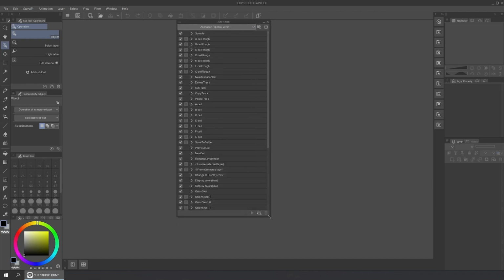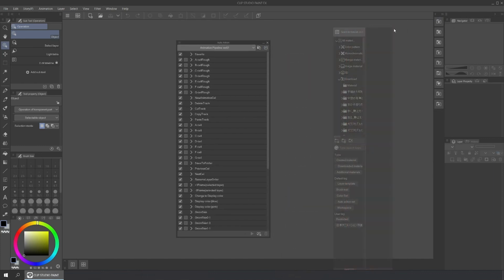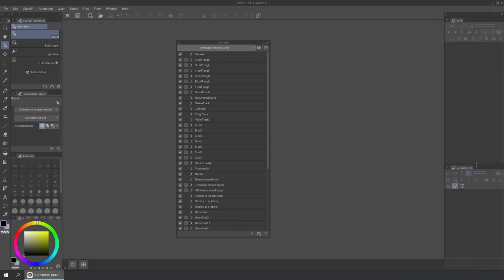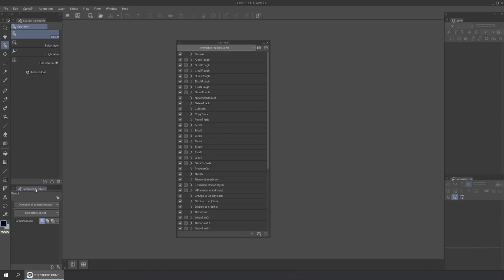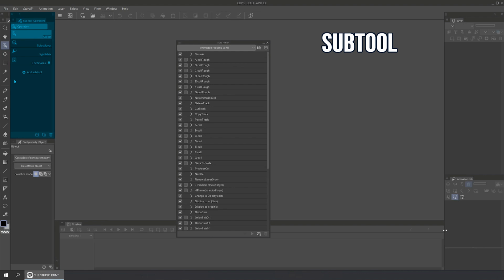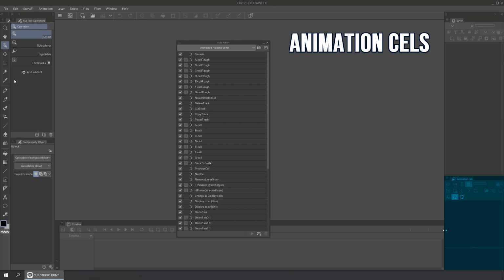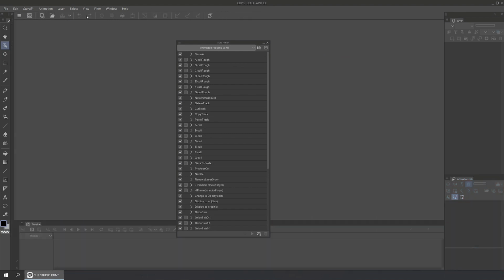Now we can drag and close all the palettes that are not necessary for the animation process. Finally, I'm just going to leave the command bar, the tools, the subtools, the tool properties, the layers, the animation cells, and the timeline. We need to delete some of the tools from the command bar. So just right click and delete until just these ones are available. Now, to move the tools, you need to press Ctrl and drag the icon like this.